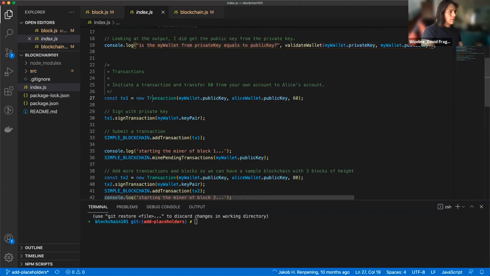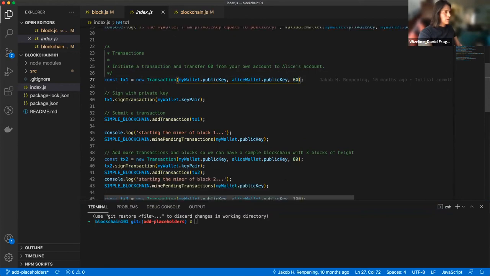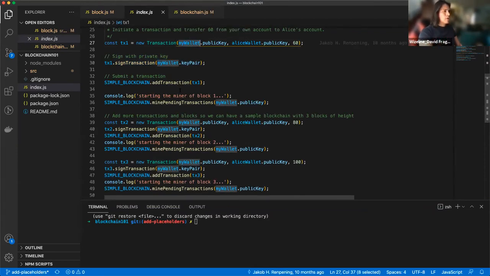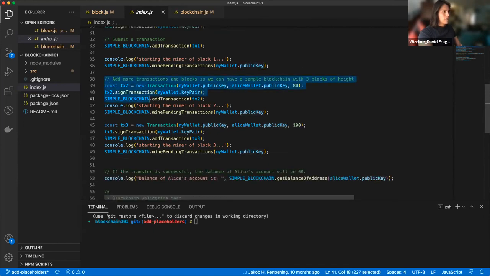And I'm gonna create the first transaction, passing the public key from my wallet. I'm gonna transfer some funds to Ali's wallet using her private key. And I'm gonna transfer this amount of coins, 60 coins. Then I'm gonna sign the transaction with my wallet key pair, since I'm the one who signed this transaction. Once I sign that transaction, I'm gonna add the transaction to the blockchain. And after I add this transaction to the blockchain, I'm gonna mine that transaction using our simple blockchain object, obviously passing my wallet public key, right? And I'm gonna do the same for other two transactions.